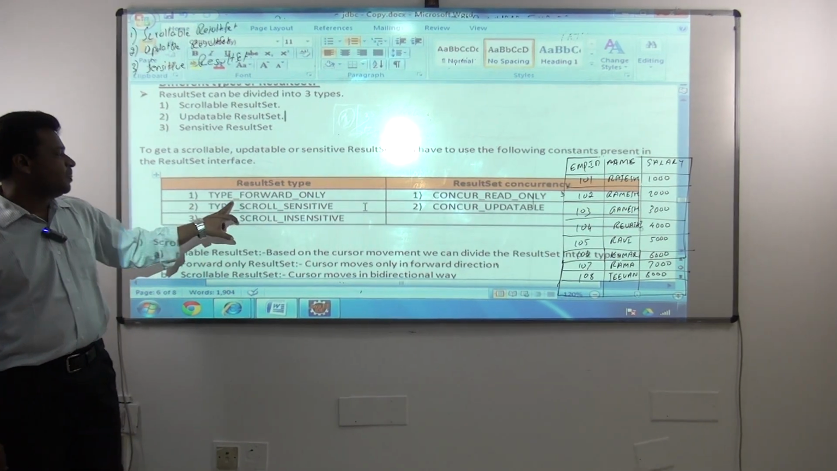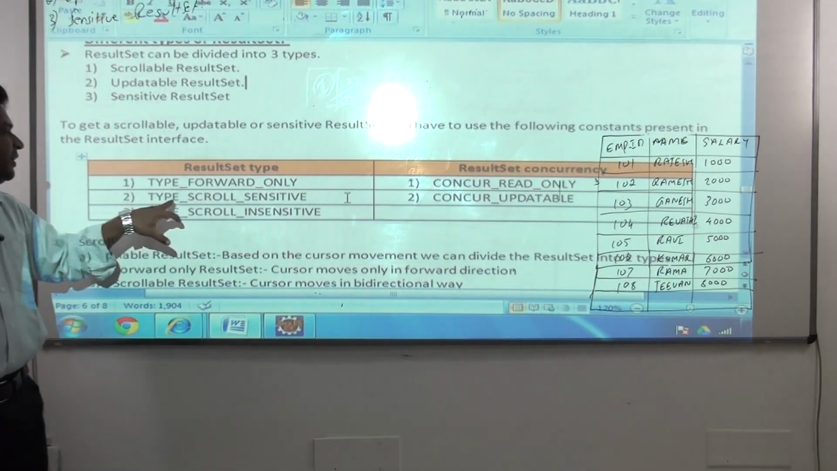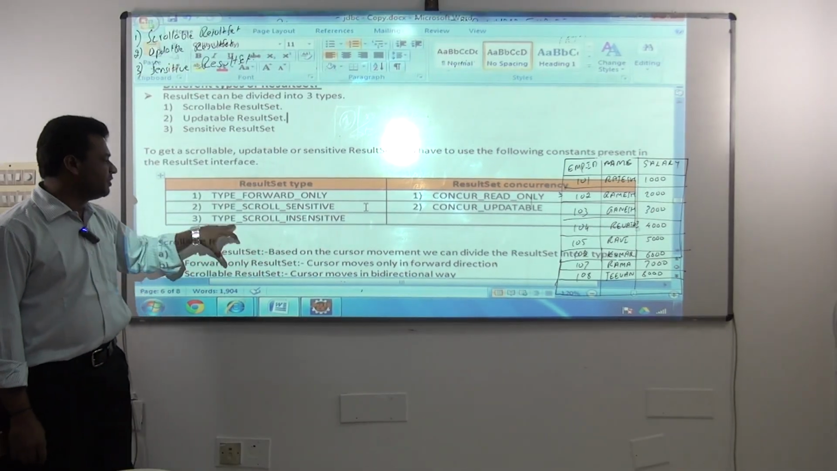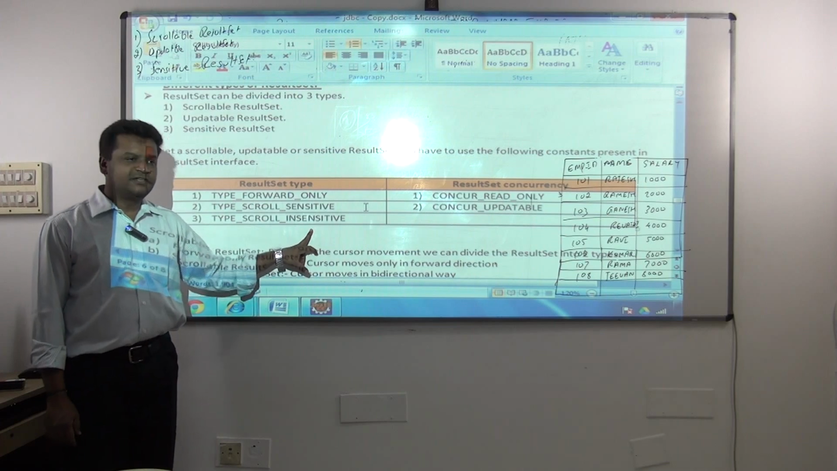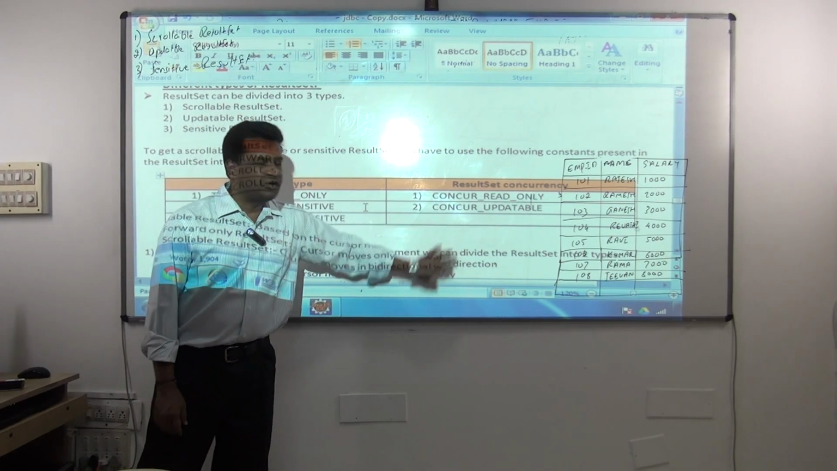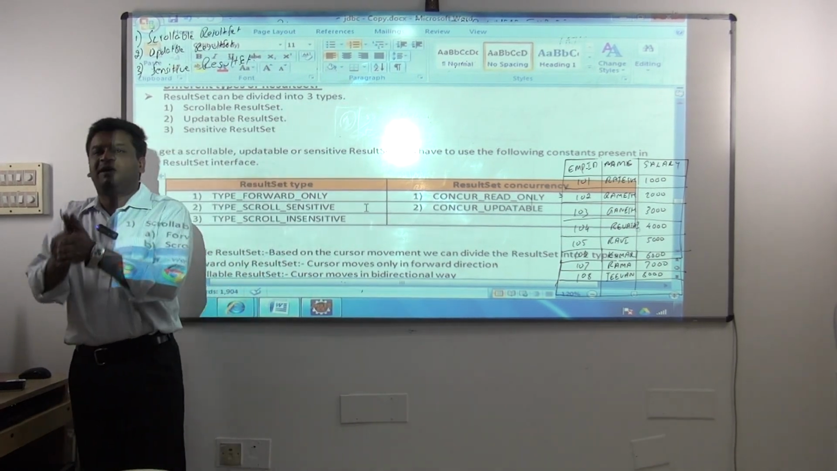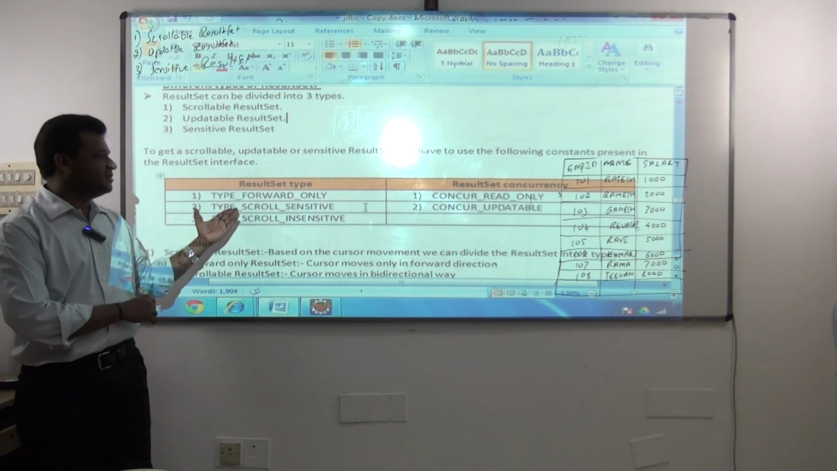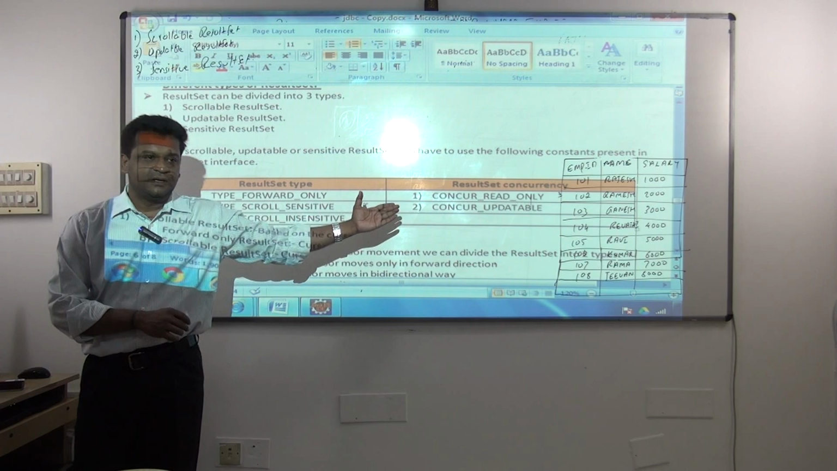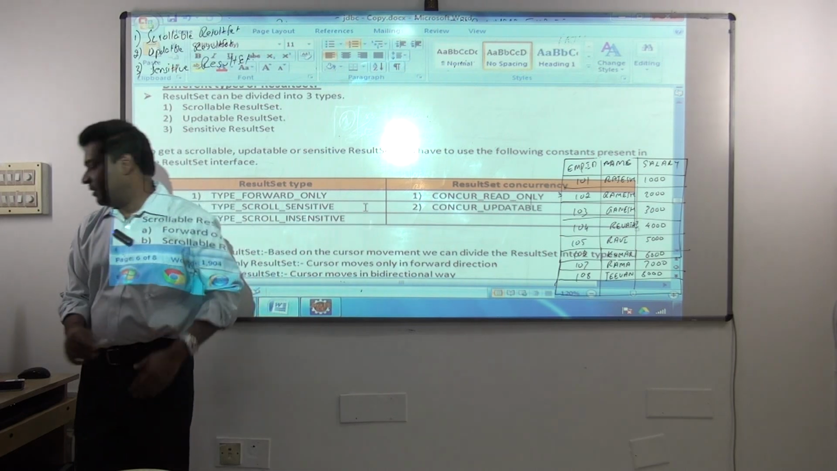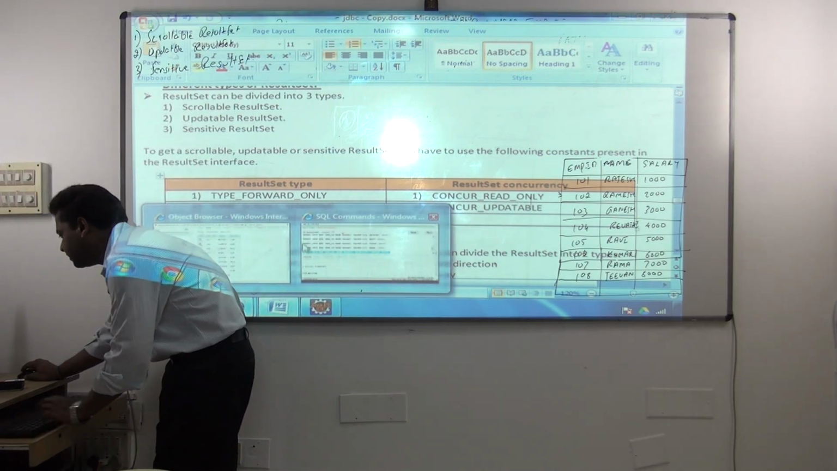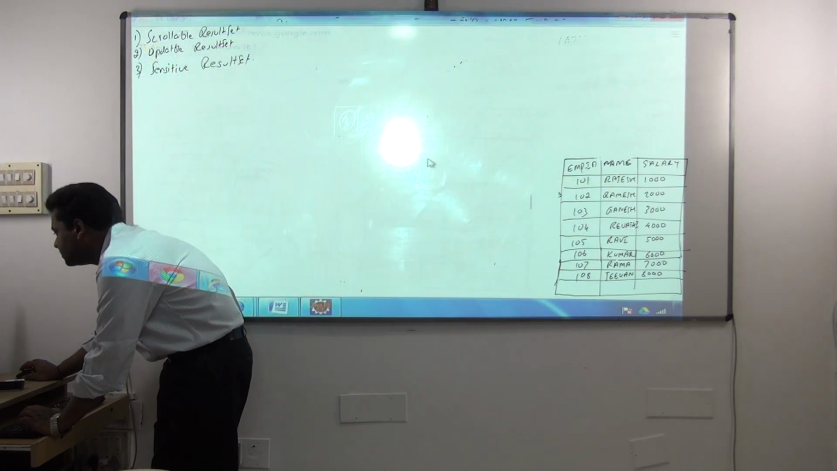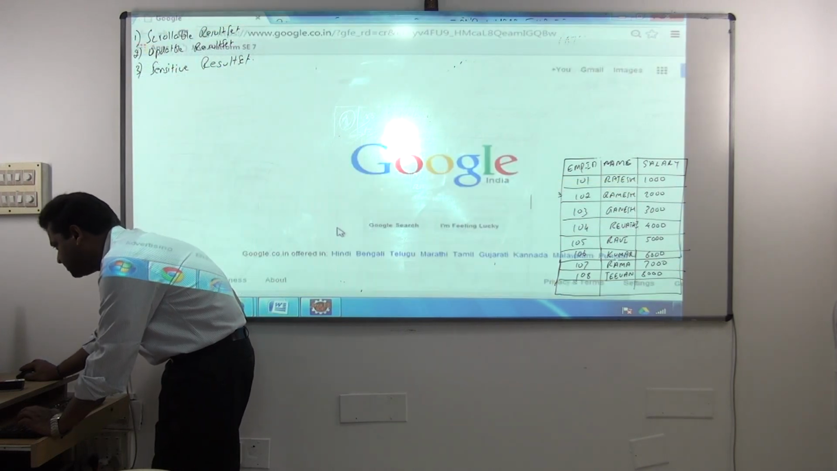What are the constants? TYPE_FORWARD_ONLY, TYPE_SCROLL_SENSITIVE, TYPE_SCROLL_INSENSITIVE, and CONCURRENT, these are all 5 variables. I am just classifying them into 2 categories. One category is result set type, and the other category is result set concurrency. Okay, so let's open ResultSet and check in the doc itself.